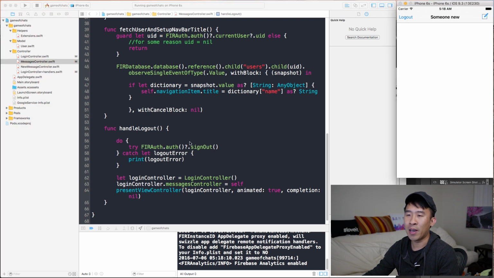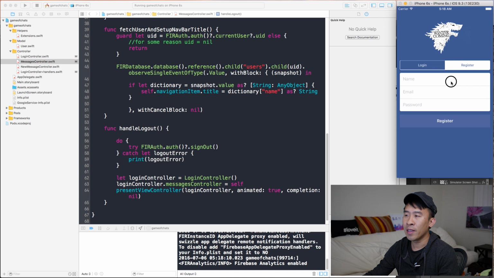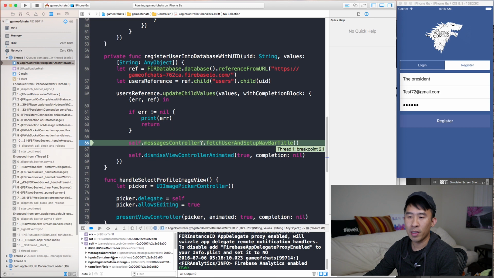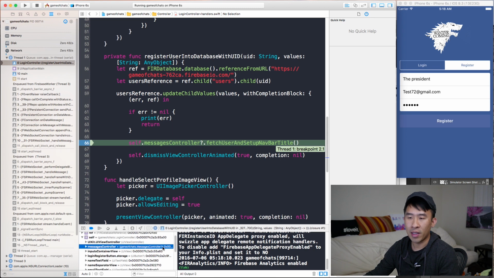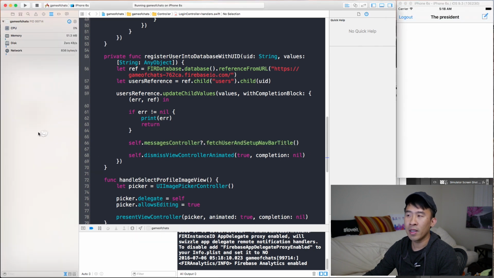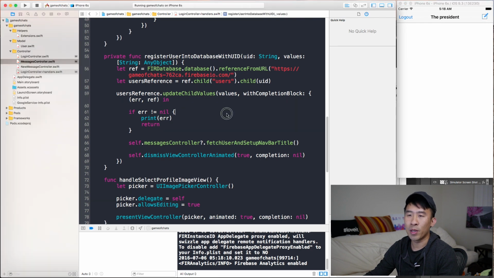So I'm going to log out and register again with, let's see, the president here. And let's just give him a test72@gmail.com. Register him here. Then we'll hit the breakpoint again, perhaps. Let's see, register and hit the breakpoint. Messages controller is a valid object now. Let's hit continue. And we get the president up there. So that's how we fix the first bug.